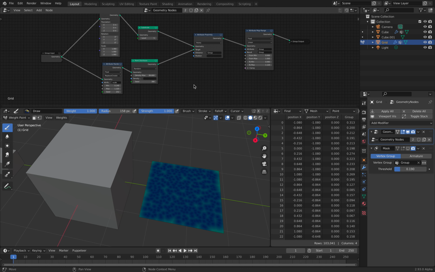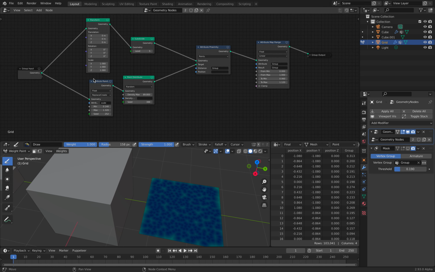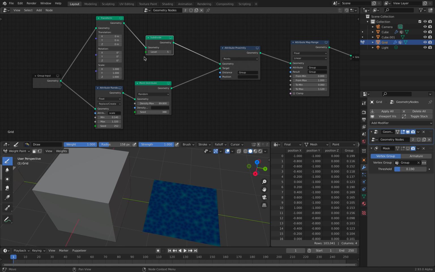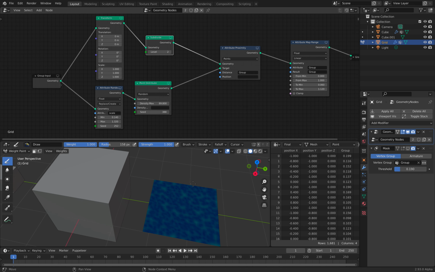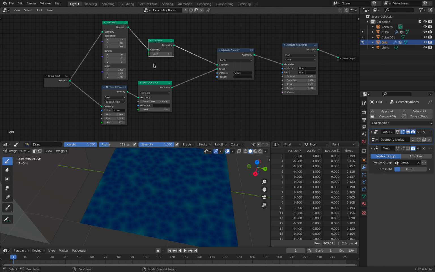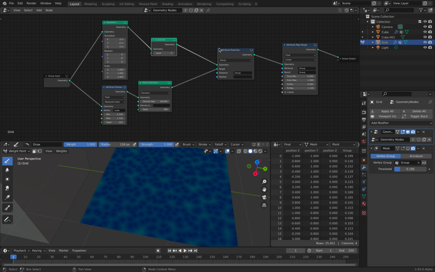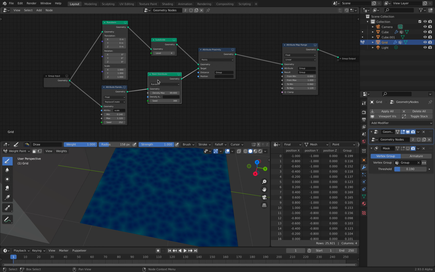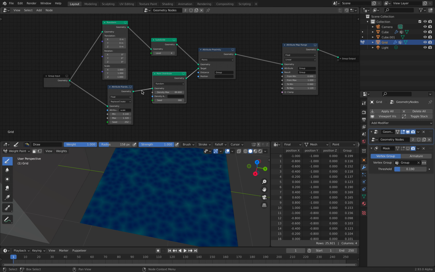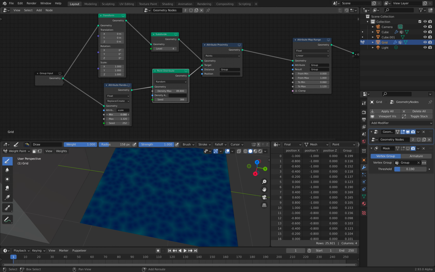So let's investigate. This is the original geometry. This is the geometry goes in. We can scale it, etc. We can add subdivisions. If you add more subdivisions, you can see more details. And then we use this attribute proximity, and we pass the distance into group. Okay, so that's making sense.